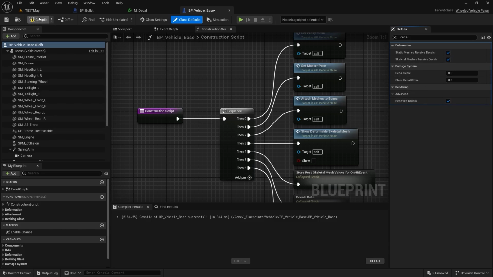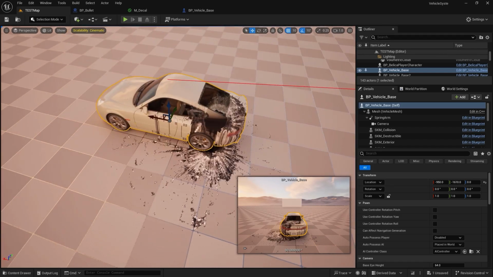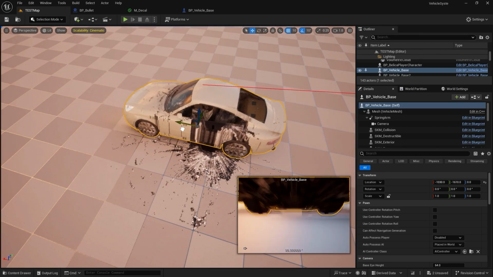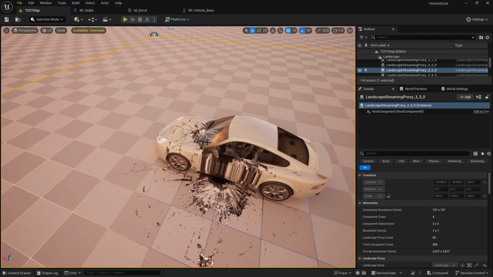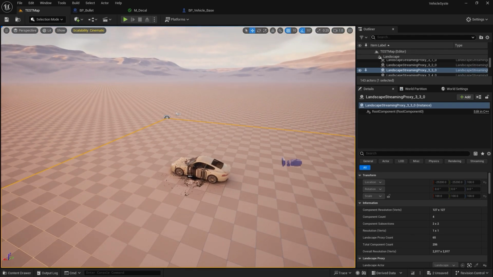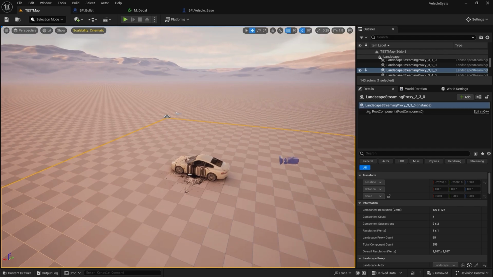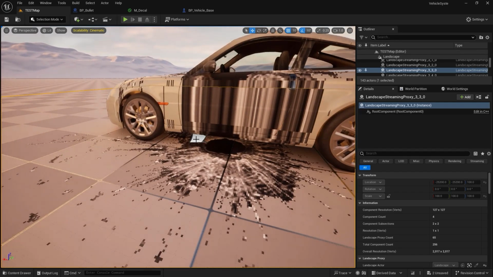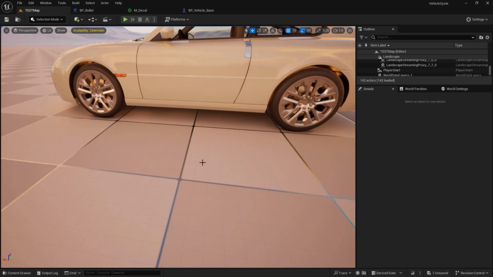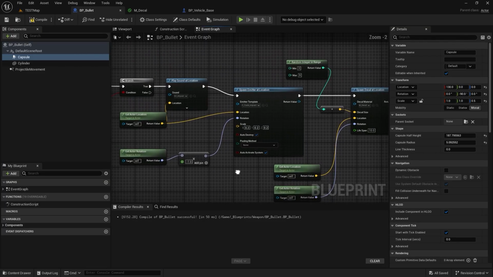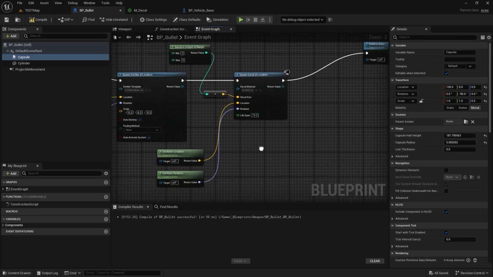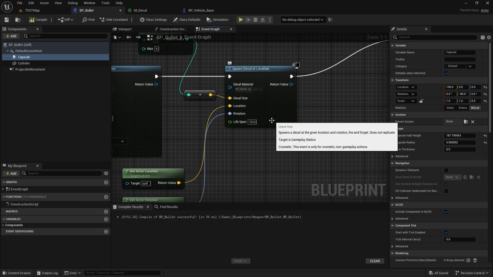So now we can enable this, and if I compile and come here, now you can see the decal is actually affecting the car. That's what we want. So I'll come here, and then I can just remove this decal from now. This way it means we're enabling the decal. But the second thing is we're just spawning the decal at a location, like this spawns the decal component.